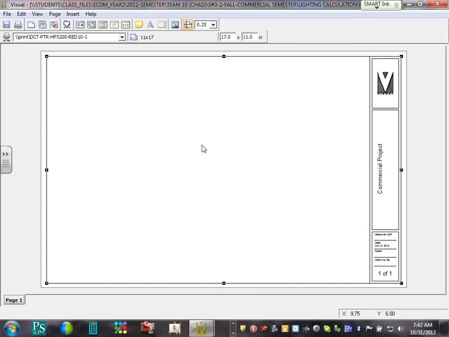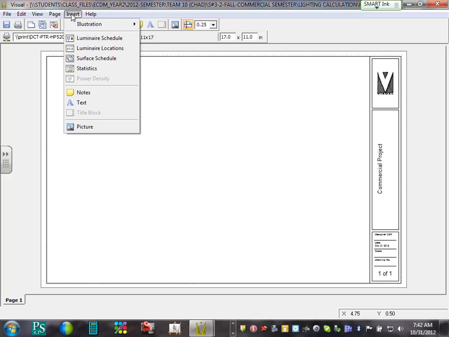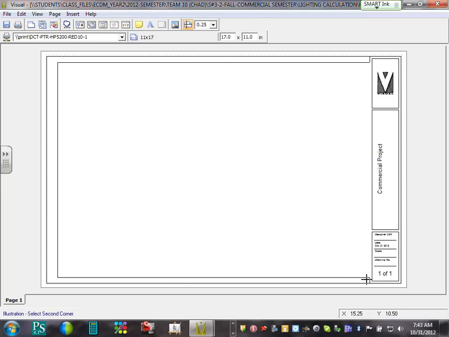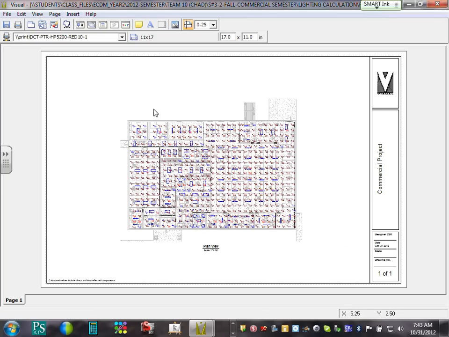This is page number 1. The first thing I want to drop in page number 1 is the first floor plan view with calculation points. That's the first thing I'm going to drop. So let's go ahead and insert plan view. Can you guys see the plan view here? Insert plan view and click on one corner and make a box as big as you can get it, and that will be your plan view with calculation zone.